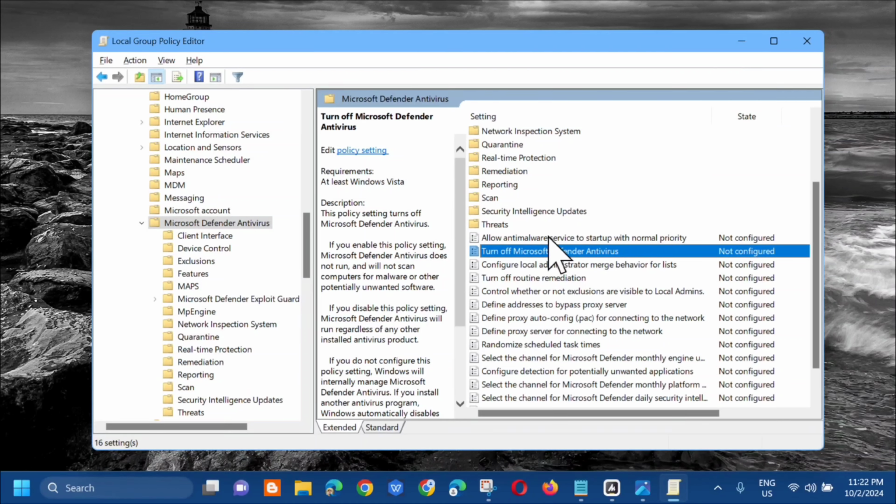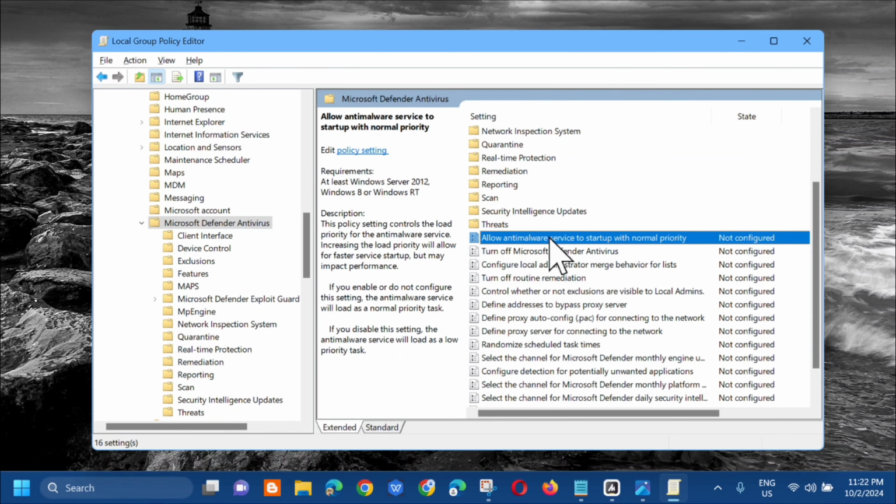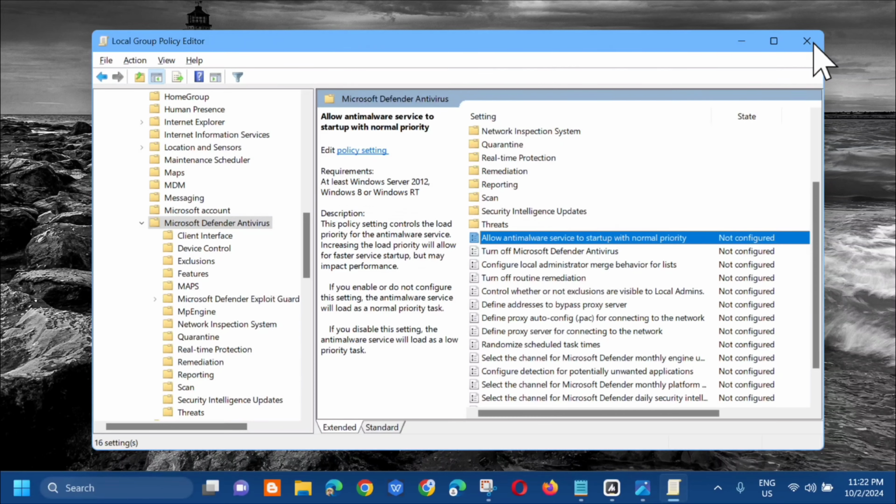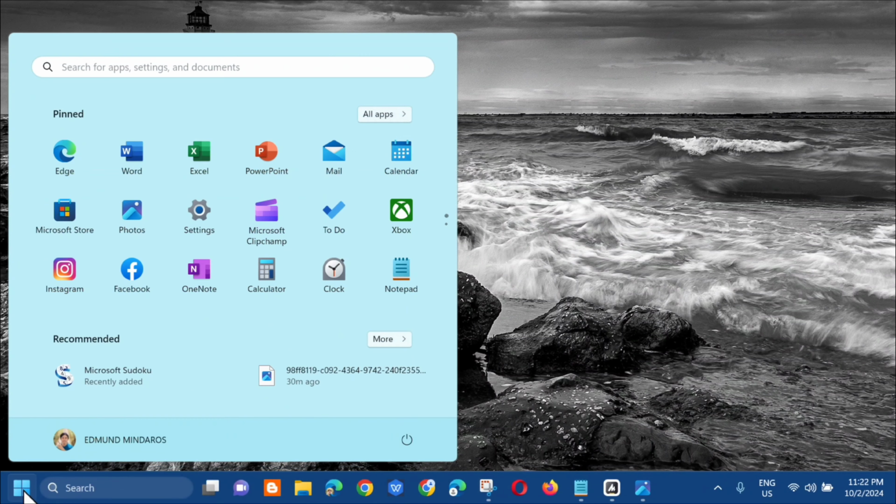Alright, so after dito, same procedure, dito lang sa settings ulit, and then select mo lang dito yung Allow anti-malware service to start up with normal priority. So, i-select mo lang yan, and then kailangan mo ulit mag-double click and pop up itong kanyang settings. So, dito ay kailangan mo ulit i-disable. So, click mo lang itong Disabled, and then click mo lang dito yung Apply, and then click mo lang dito yung OK. So, after dito ay close lang natin, at dito lang sa Start menu, and then kailangan lang mag-restart.